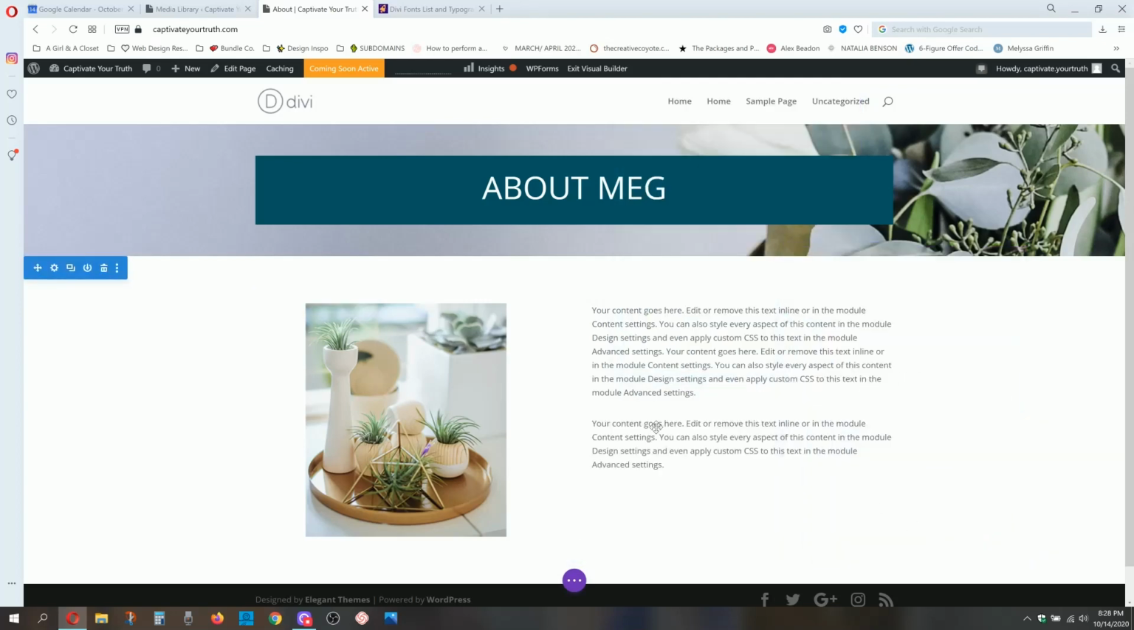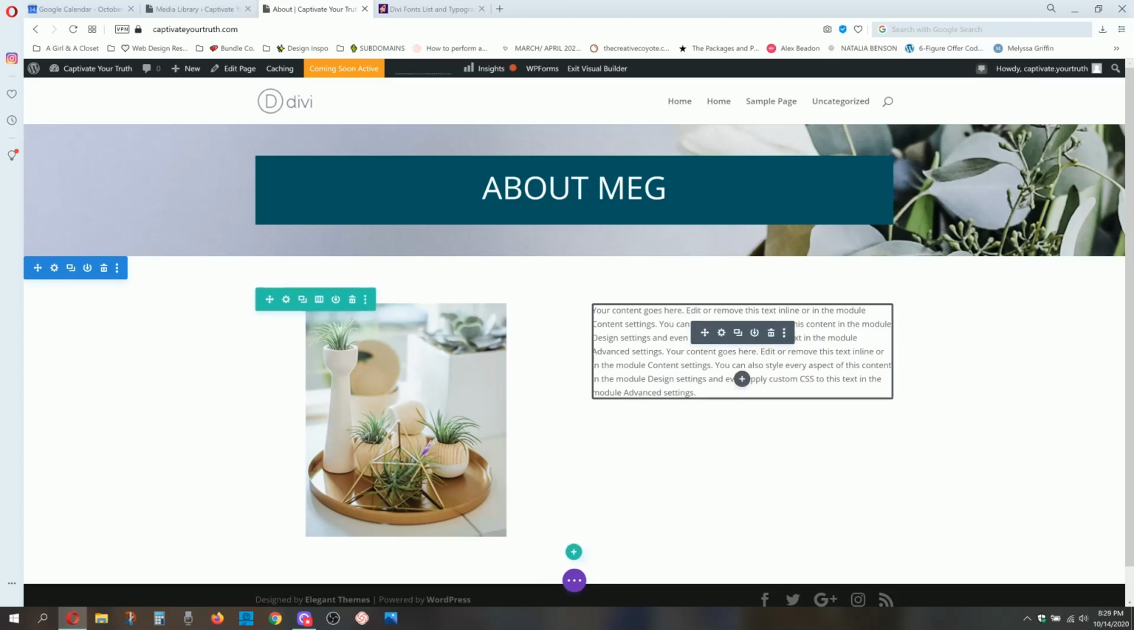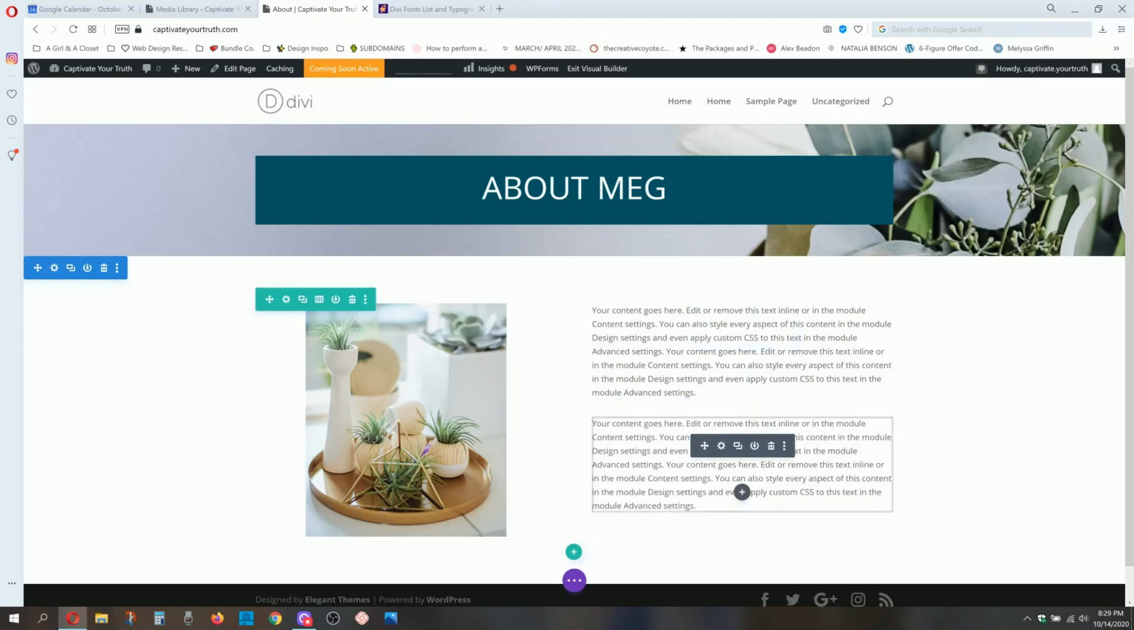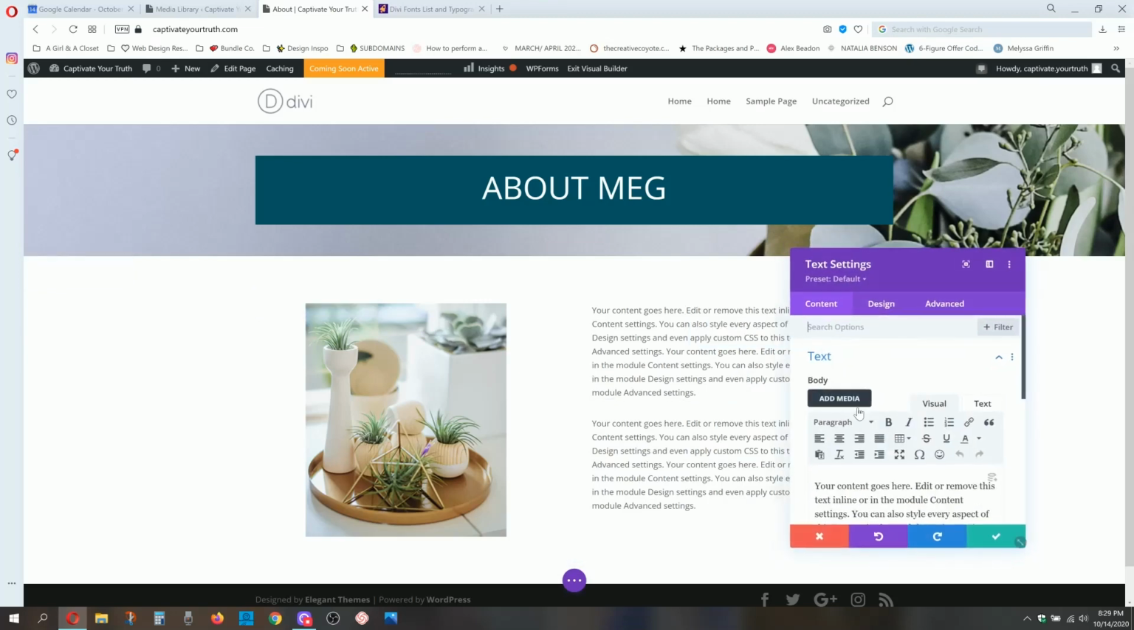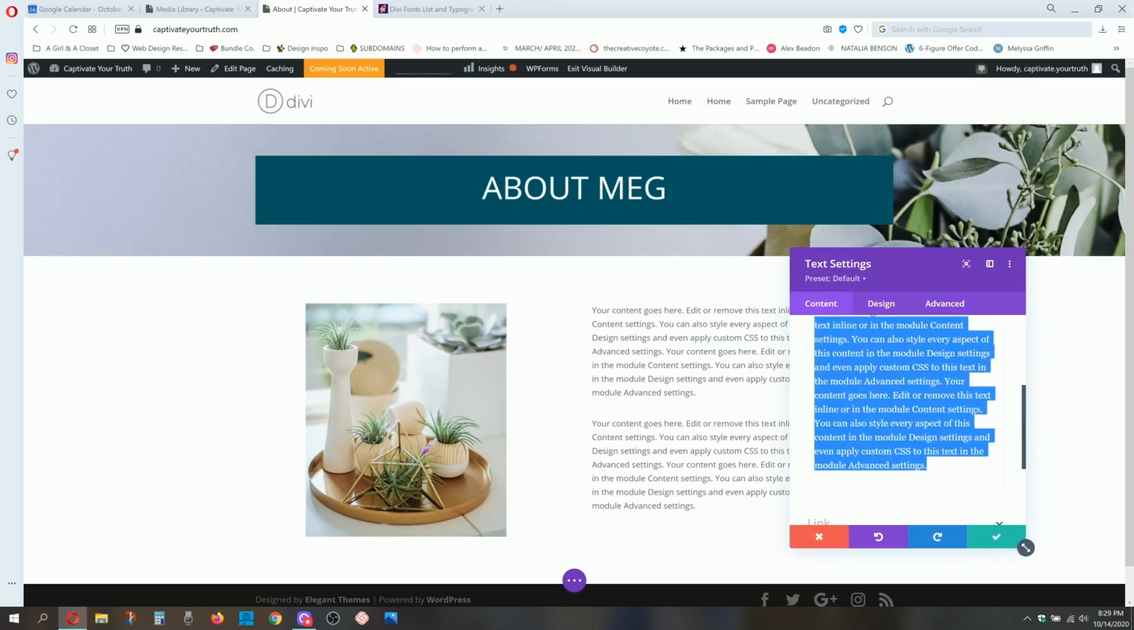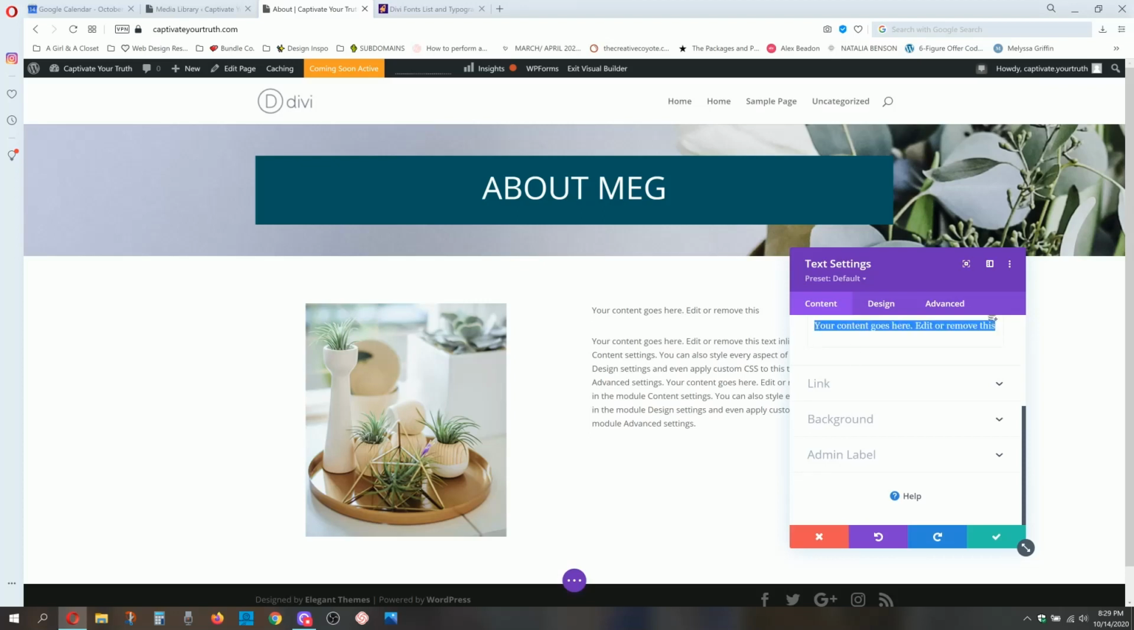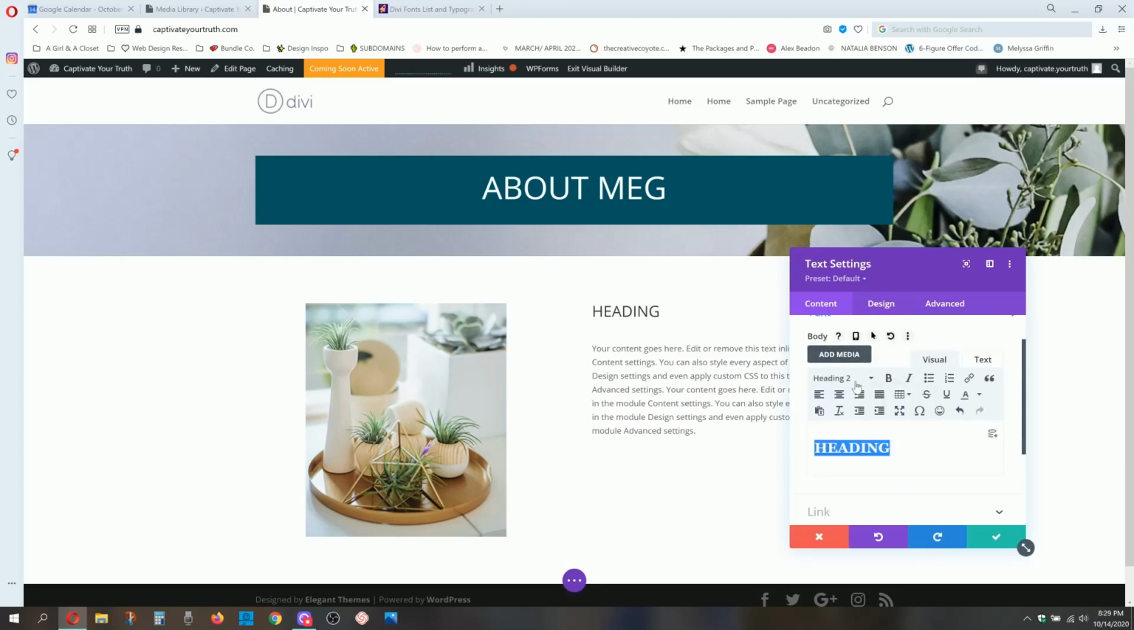So you can do it like that, or what you can do is just hover over it, and because we're going to add in another text module, what we already have, you can just click these two little module icons, and that is the duplicate button, and you can click that and it's just going to duplicate it for you. So now I can click here and I can go ahead and type in some heading here, and I can make it H2, and let's center it.